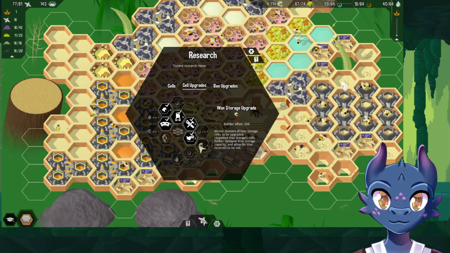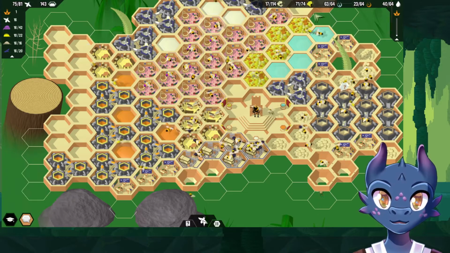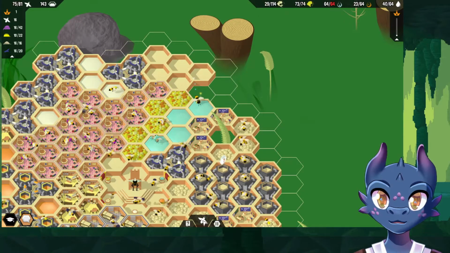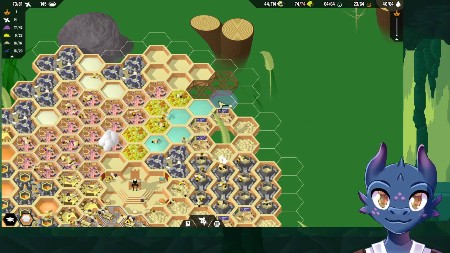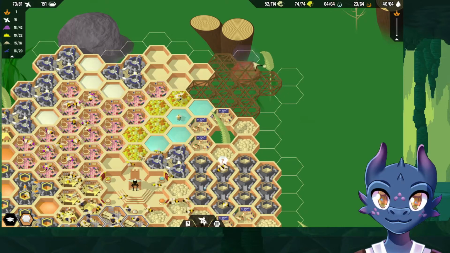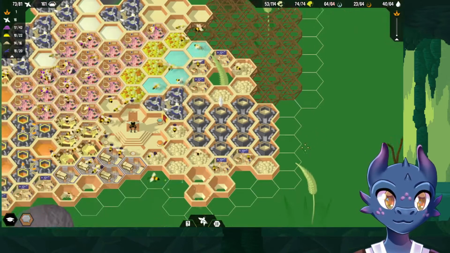What should we be researching? I mean, we kind of like all of our... I guess we need more storage stuff in general. We'll just keep on doing more storage.